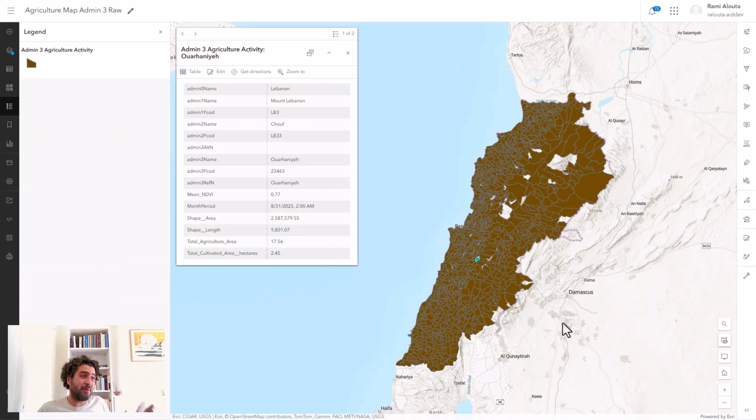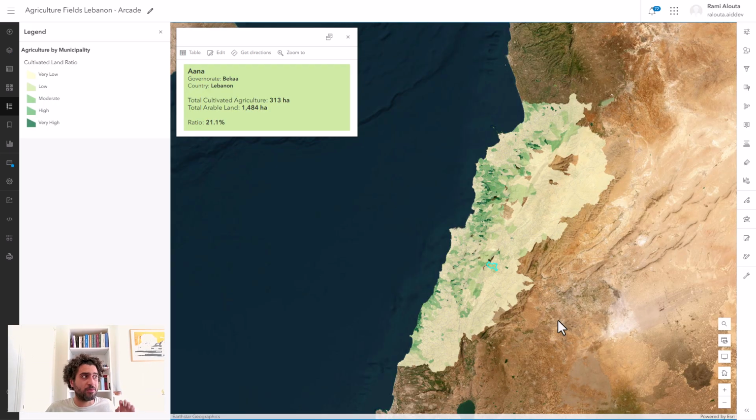Today I'm going to be showing you how to transform a map that looks like this with lots of data and lots of fields to something that looks like this, where I can understand the ratio of agriculture and I can symbolize it in a meaningful pop-up. Now how did I do this?